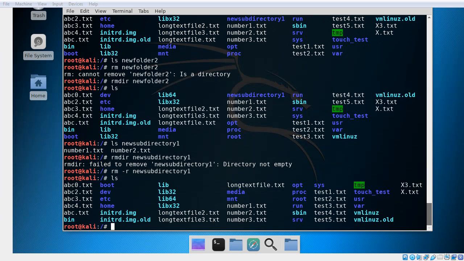Next command is cp for copy and mv for move. So cp is the command entered in a Unix and Linux shell to copy a file from one place to another, possibly on a different file system. So you would use it as follows. cp, so what we're going to copy.